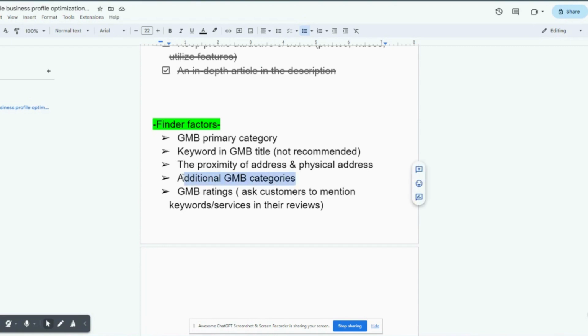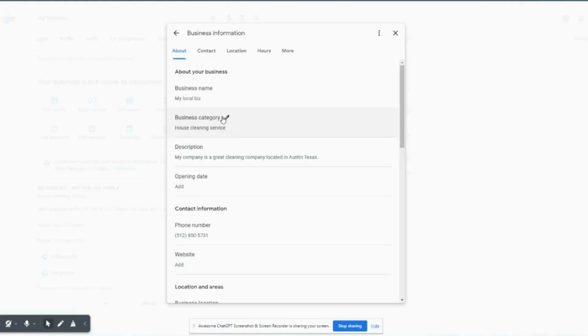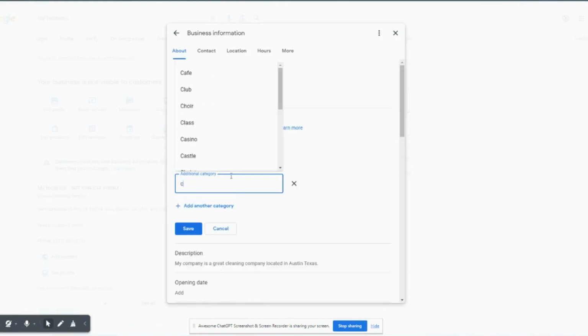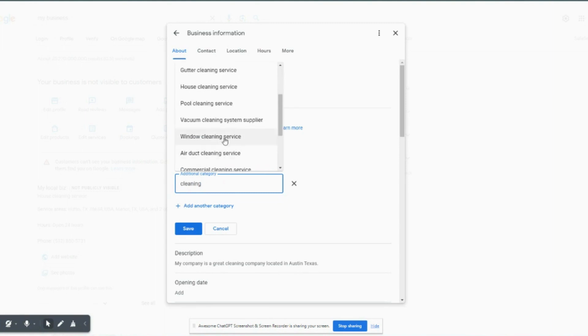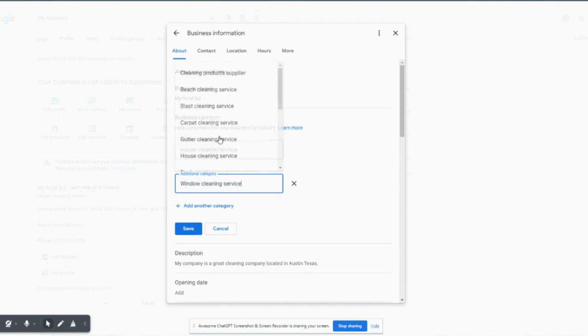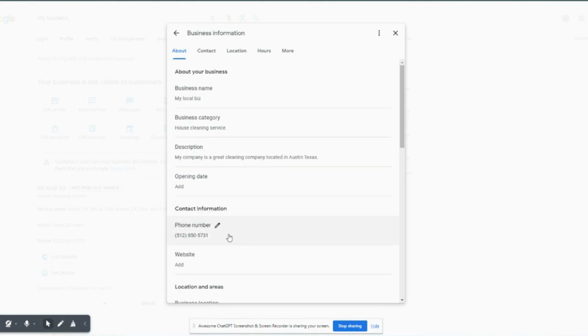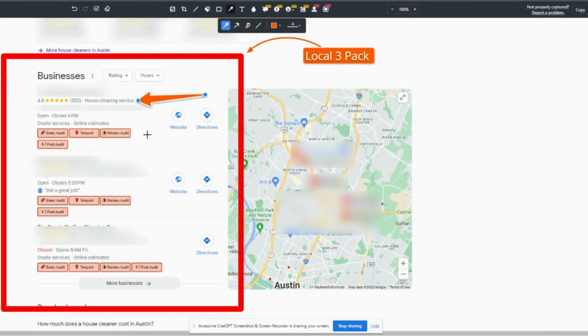But anyways, additional categories. You can add additional categories, right? You can come here. Let's say if I start typing in cleaning, Google will help you. Google will auto-populate some of the things that may be applicable to your business. Like if you do window cleaning service, that's one of the services that you're offering in your company. Okay, you can include it here. Save all these components, these optimizations that you're making. It's going to help you rank your profile higher, and you may show up in the local three pack here. Like I said, this is the gold mine here.